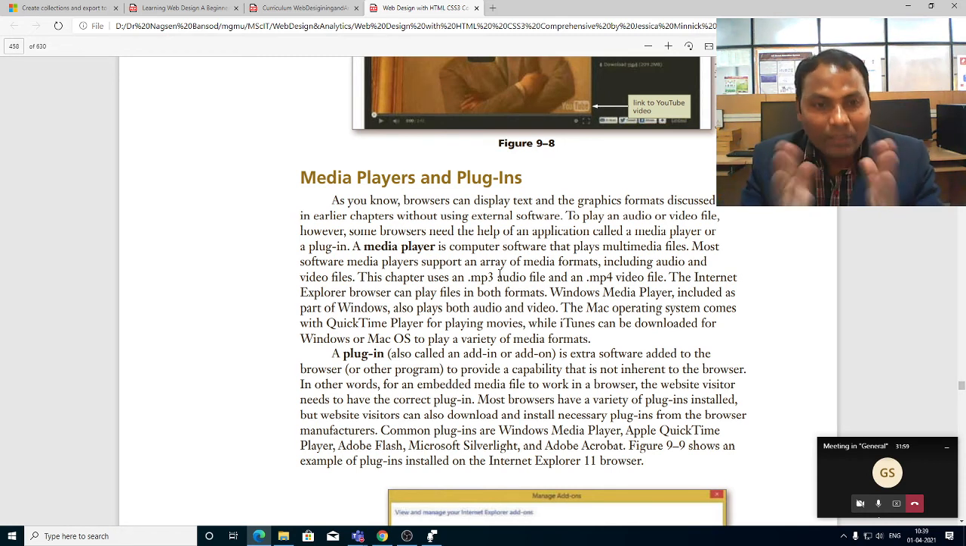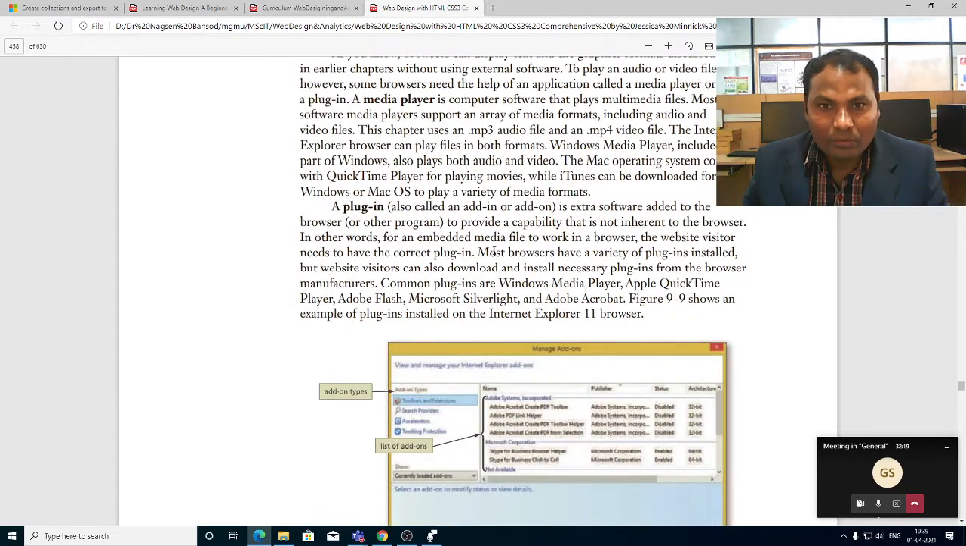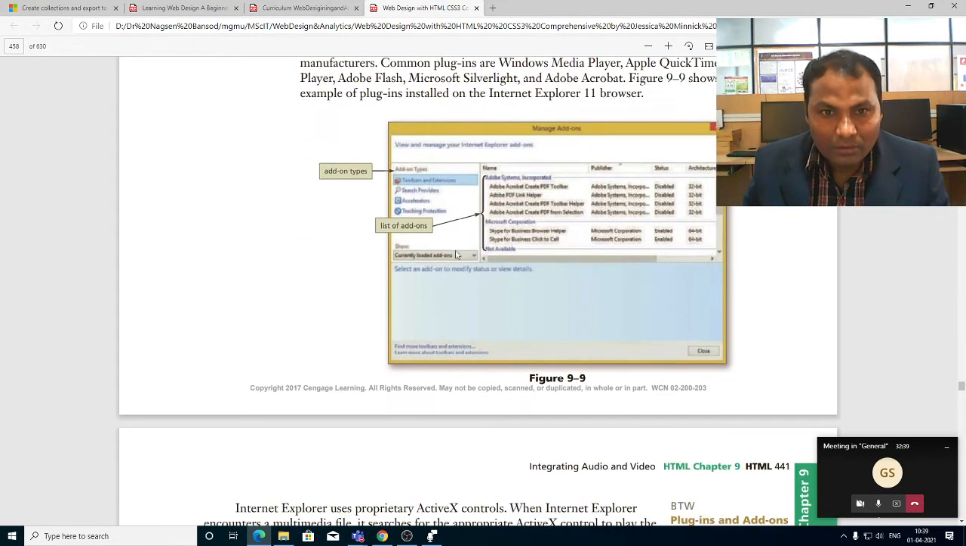A media player is computer software that plays media files, and most media players support an array of media formats, including audio and video files. MP3 and MP4 file formats can be played with the Internet Explorer browser, but it requires a plugin. Windows Media Player is included as a part of Windows. We have to use the plugin there.